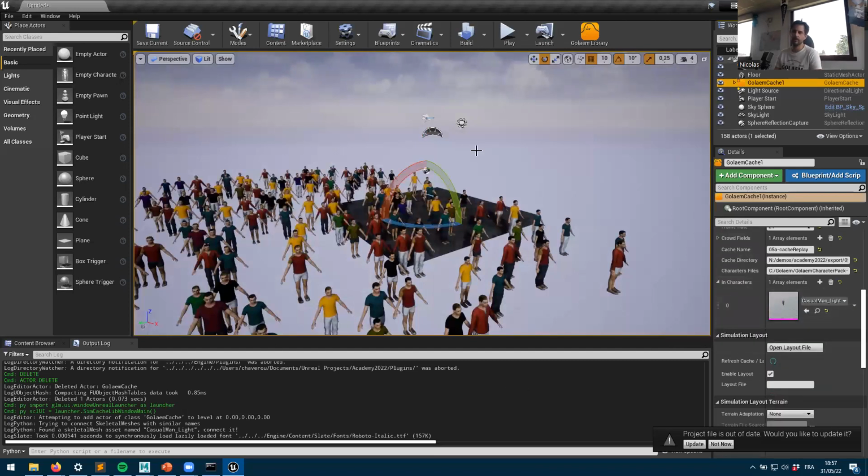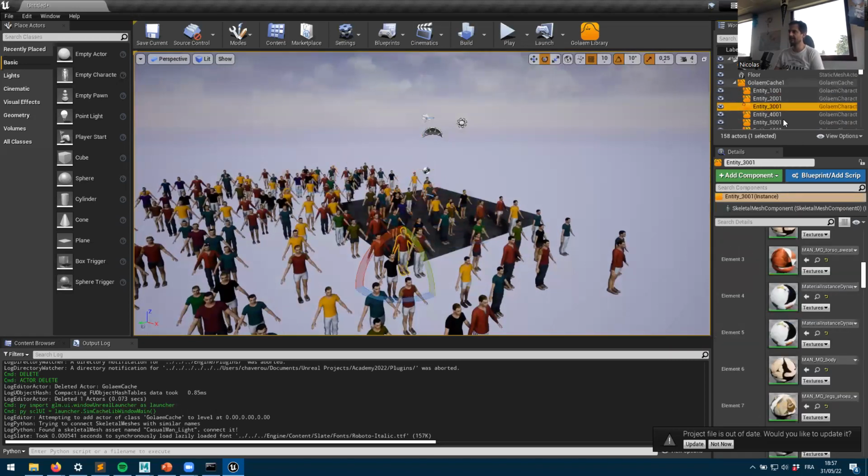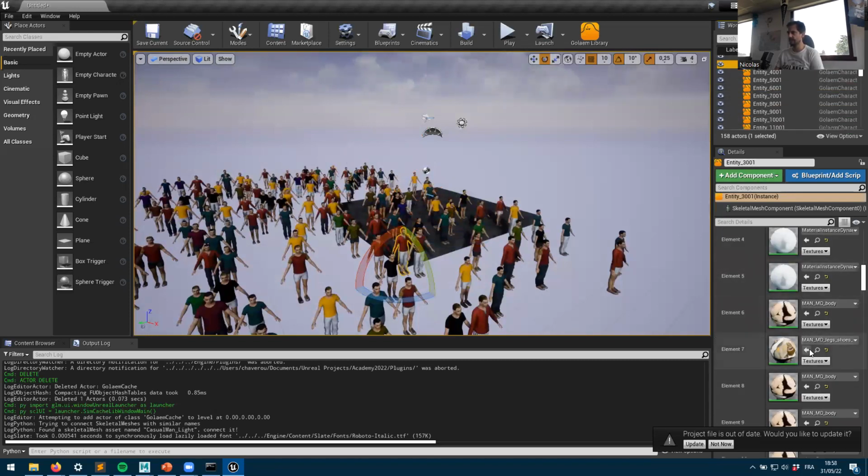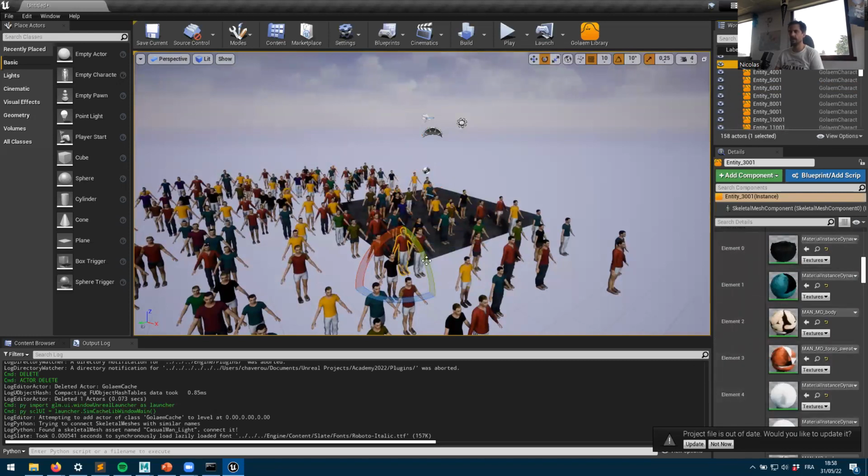And as we've been installing the Golaem character pack, it connected automatically. So it looked at all the projects, looked at all the assets and tried to figure out, is there an asset called casual man light in the project? And if there is, it connected automatically the skeletal mesh into the node. And as soon as it does this, if we look below the node, if we expand it, now we can see that we have all the different entities from our scene. And for every single entity, we can see which mesh they are wearing, which material they are being picked.